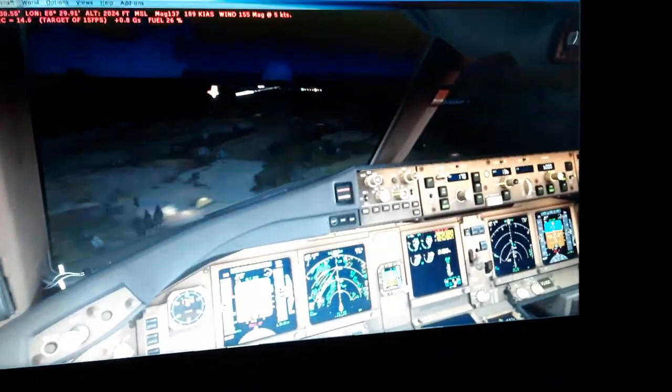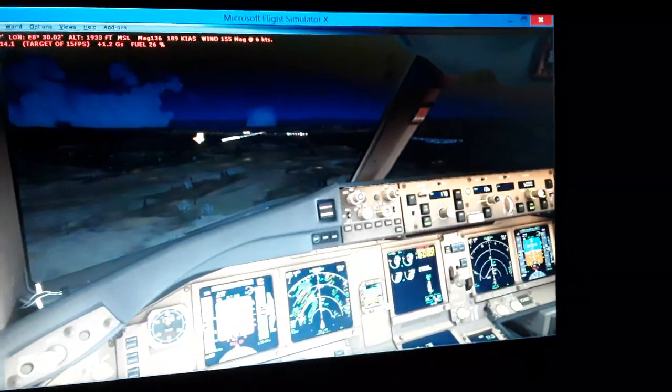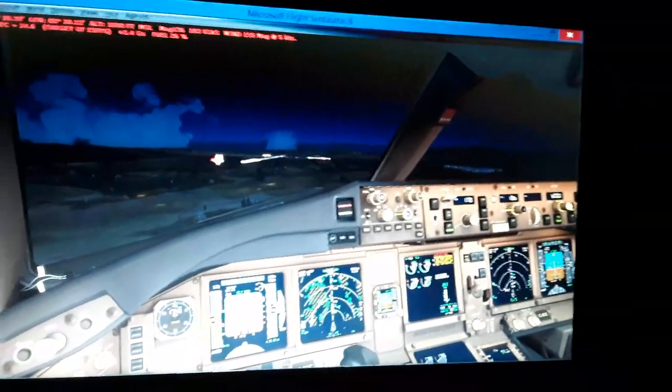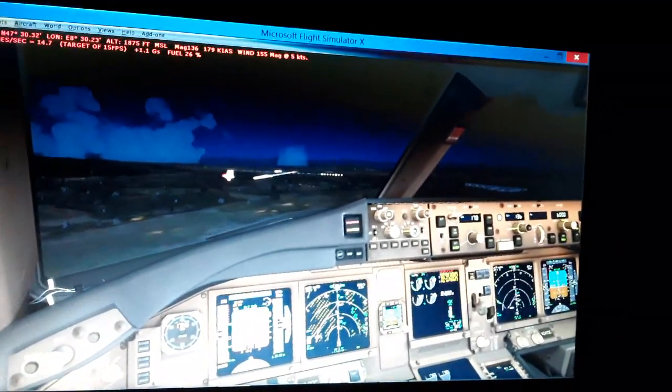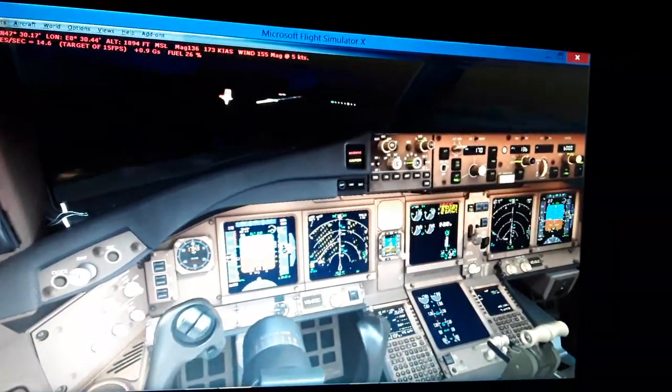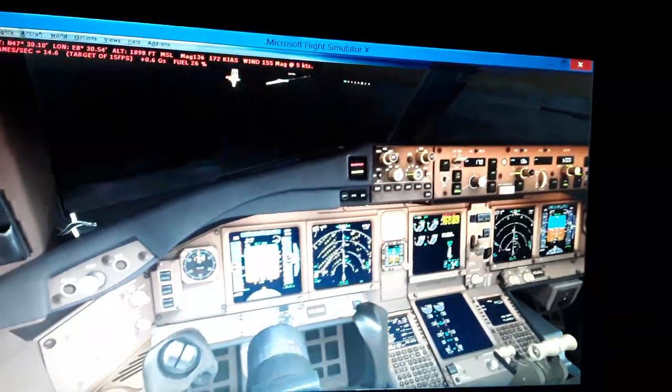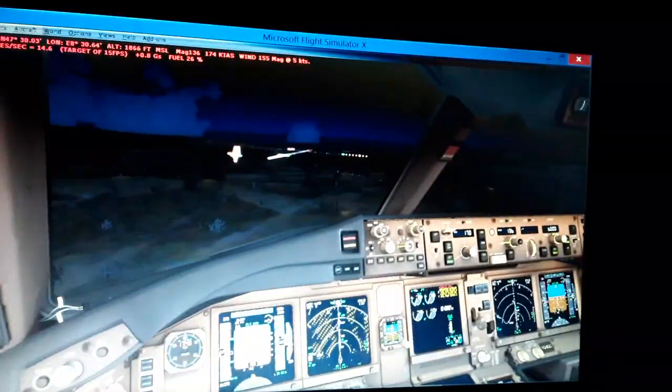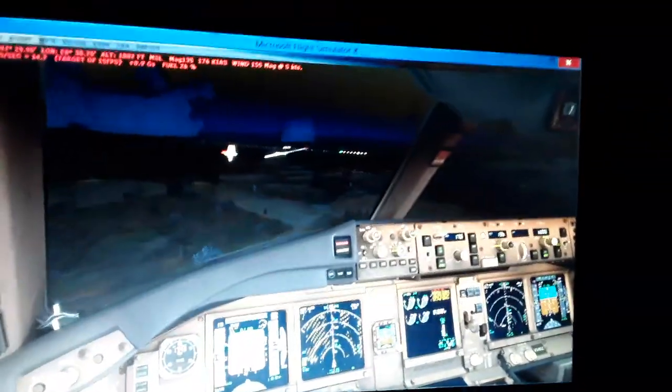So we need to align also with the rudder pedals. Hold level, level off. And we are on the approach now for a very sweet approach and landing.